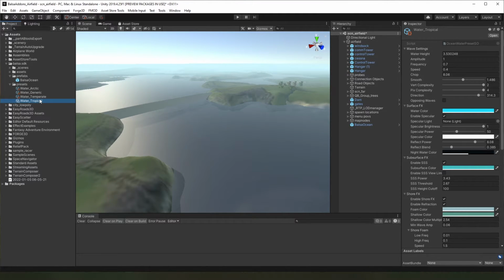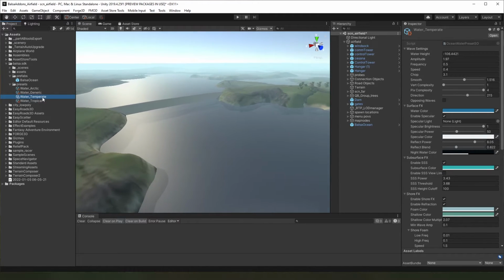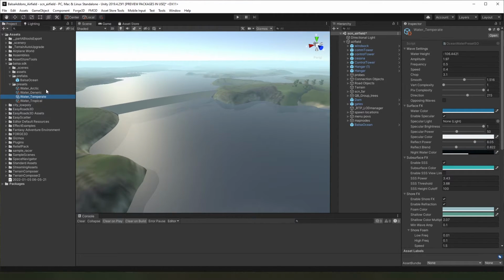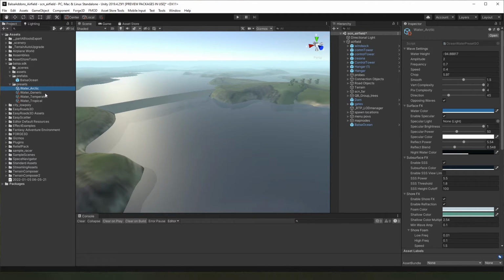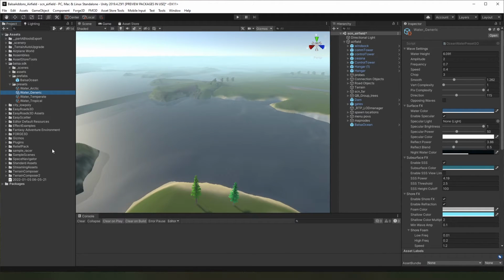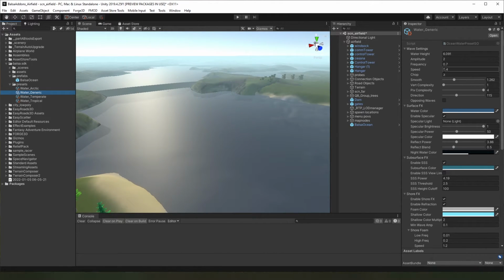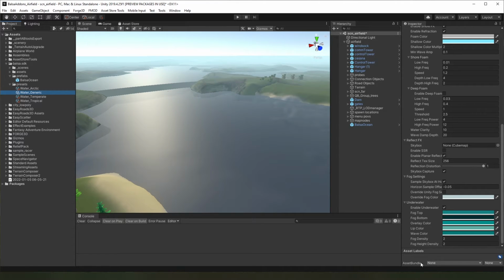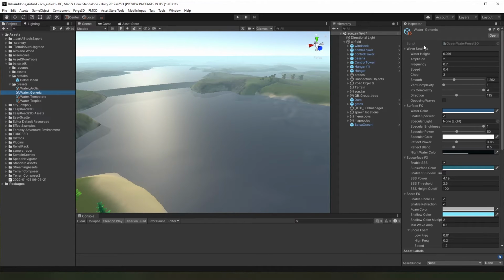So tropical corresponds to the same water you would see in Wirraway Bay. Temperate is the water you would find in Robin Harbor. Arctic is the water for the upcoming Weatherfall Islands map. And generic is just a generic configuration that should work if none of the others do. And you can see here in the inspector panel, we have all the data that you need to configure the water.